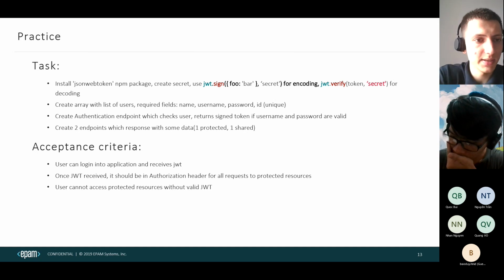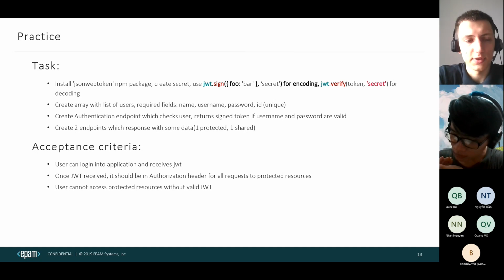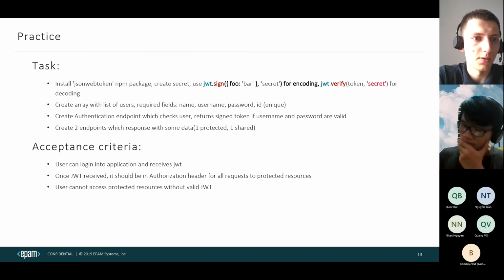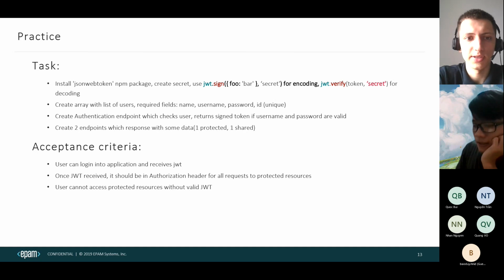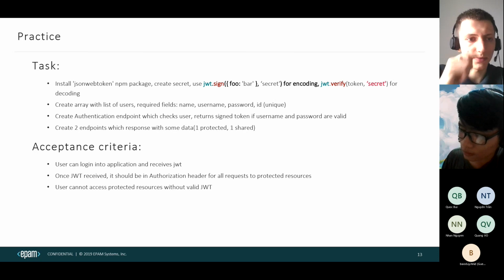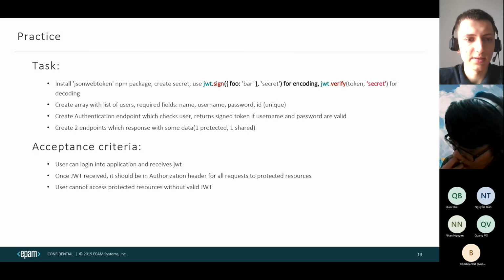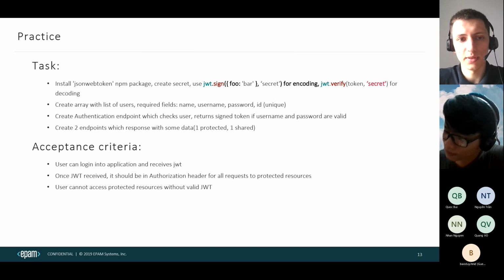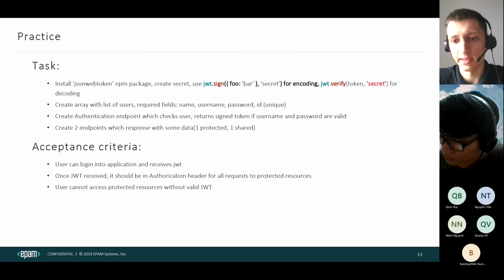And some acceptance criteria. So user can log in to the application and receive a JWT token. Once JWT is received, it should be in the authorization header for all requests to protected resources, and the user cannot access protected resources without a valid JWT token.